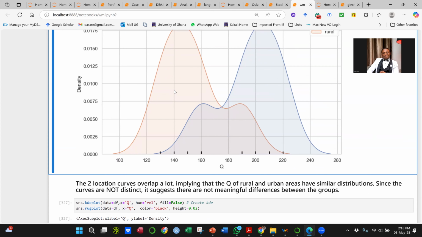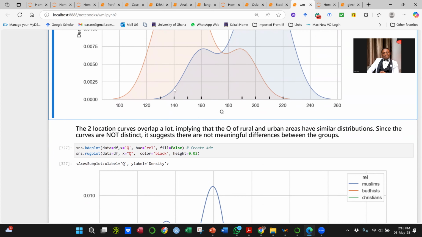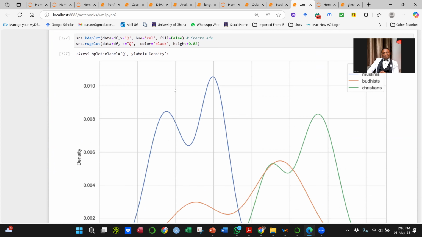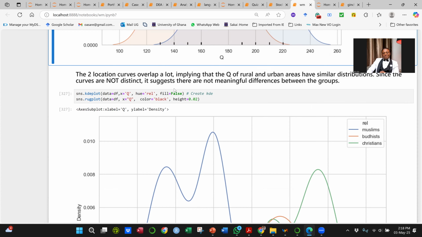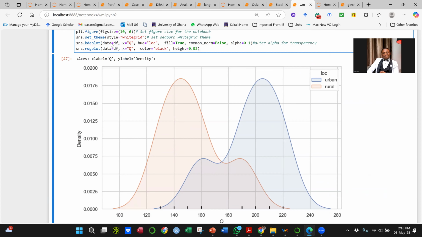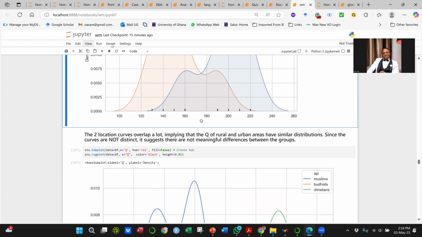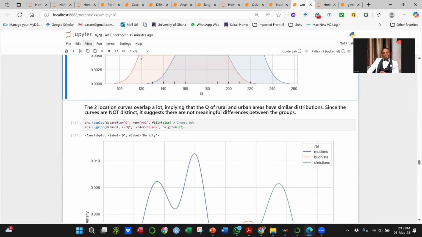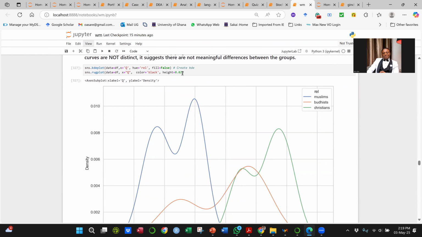Okay, so that's for location. So you can look at a particular numeric variable across several groups. This time I decided to do the same thing, but rather across religion. So you can see I've done one across religion here.